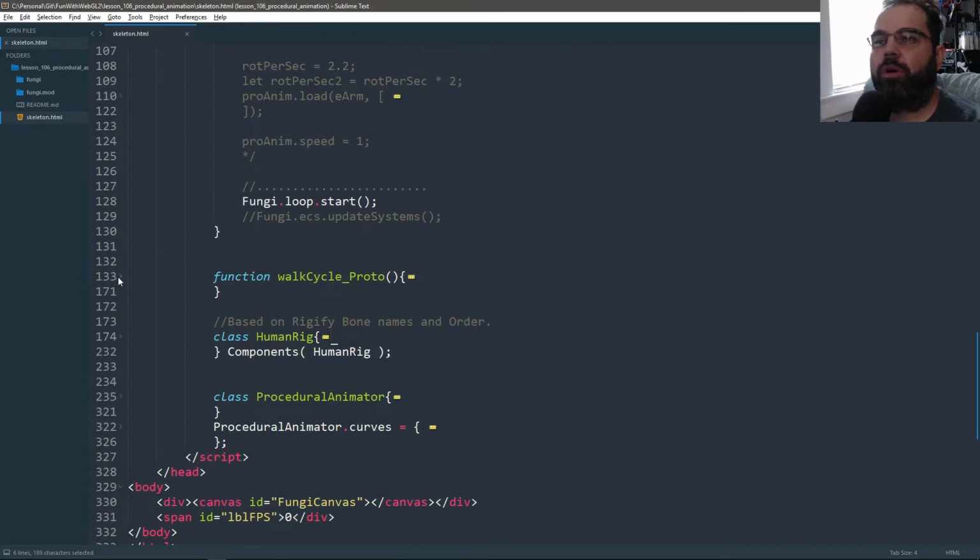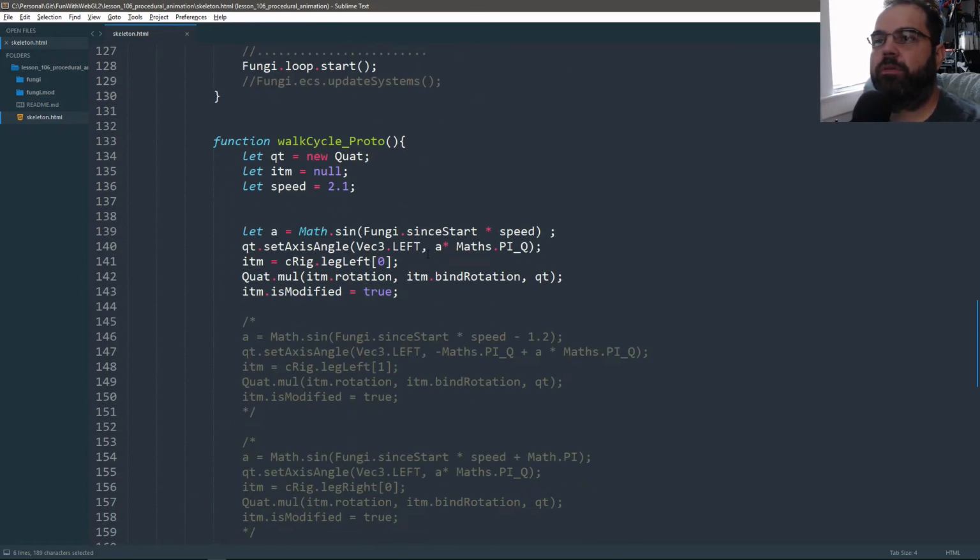So we're going to do our walk cycle. We're going to animate the left leg. The first element, 0, is the thigh, 1 is the shin, and 2 is the foot. We're going to use start time and speed. The speed is just how fast we're going, and then passing it. So this is a constant time moving forward. We're using time since start as a constant time moving forward.